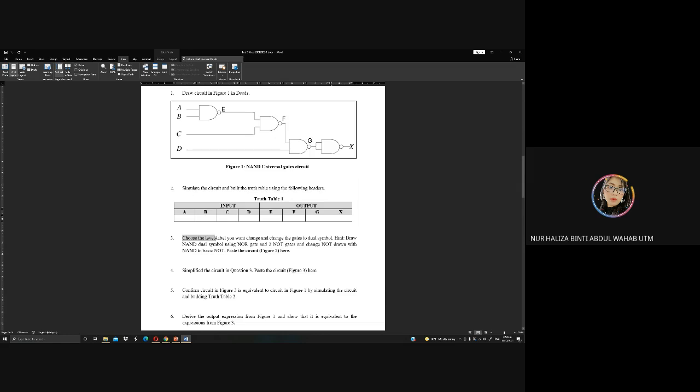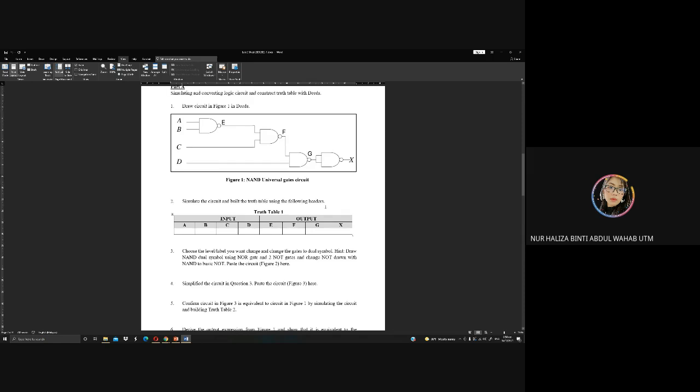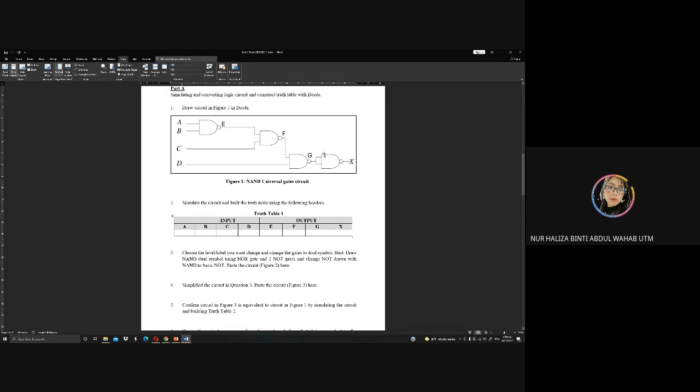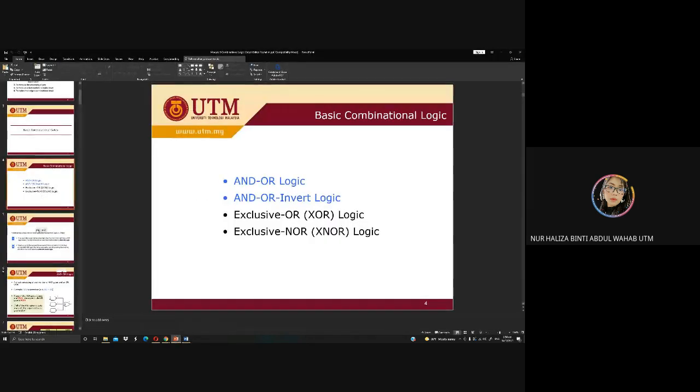You can see here, choose the level or label you want, and change the gate to the dual symbol. Hint: draw the NAND dual symbol using NOT. Okay, the dual symbol we did not yet cover, but we're going to look into it very soon. You can see here, this is not the NAND gate, but it is a dual NAND. So you will see that it is basically like one input. So we will cover it in our module 5 here.